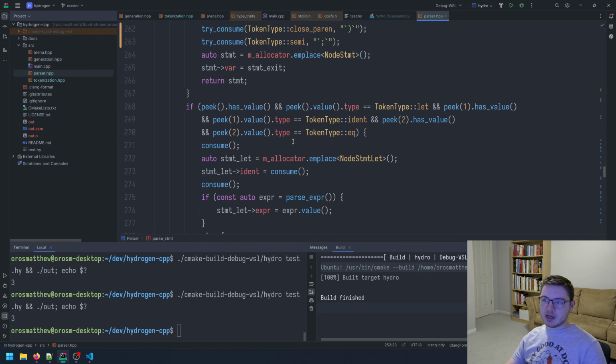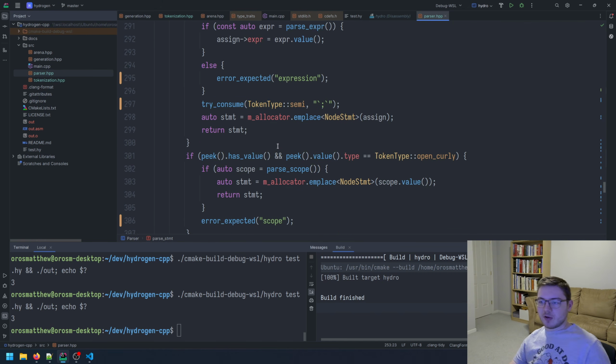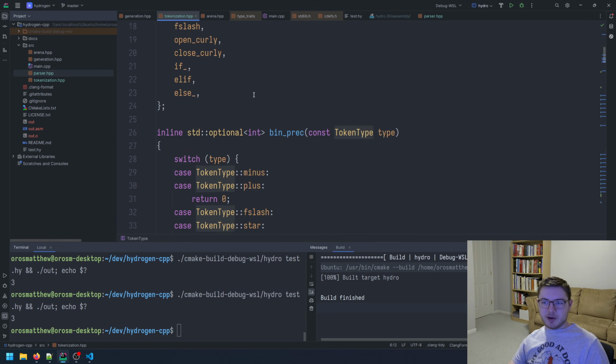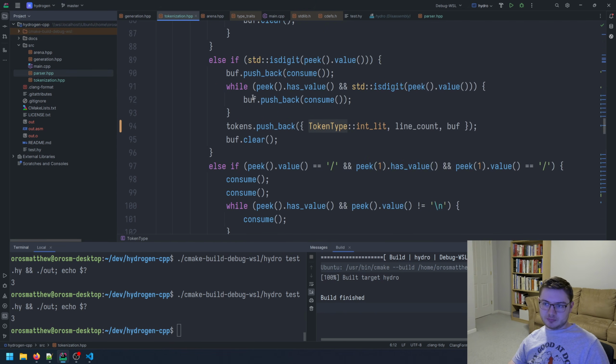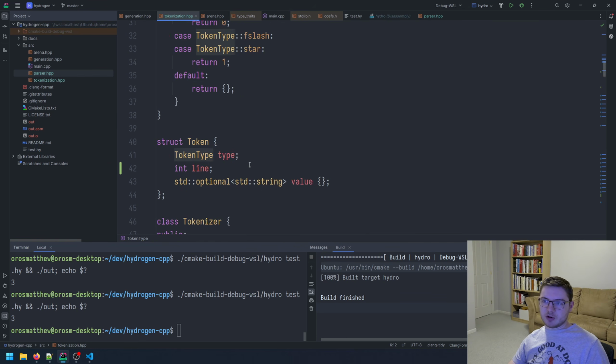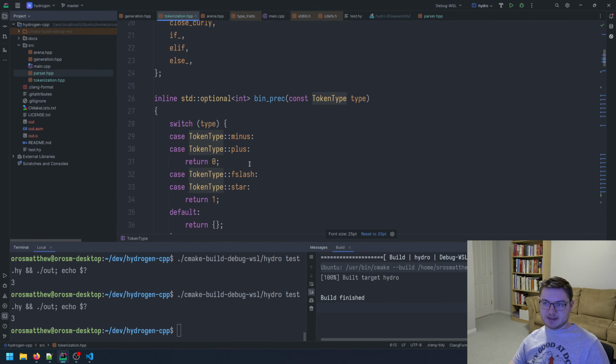Well, actually, I do want to fix this try consume. I think I want a way to convert the token type to its string representation. Maybe I have that already, do I? Do I have a toString on it? No, I guess I do not.